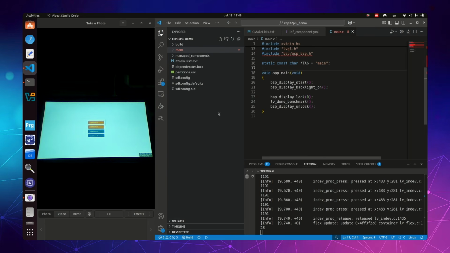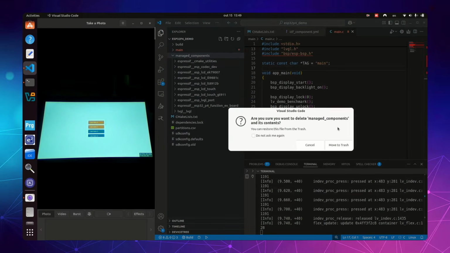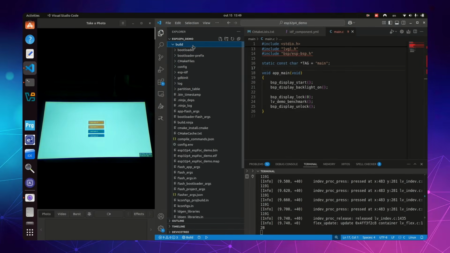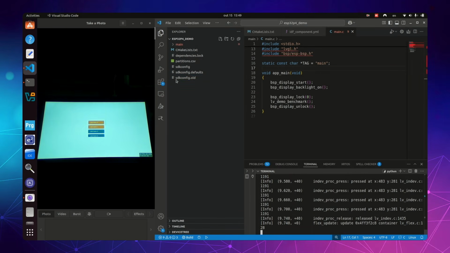So in this video, I will be showing you the minimal components that you need to use the LVGL on the ESP32-P4 EV Function board, by showing the minimum things that should be added to a project. Before we get started on the projects, let me do some clarifications.